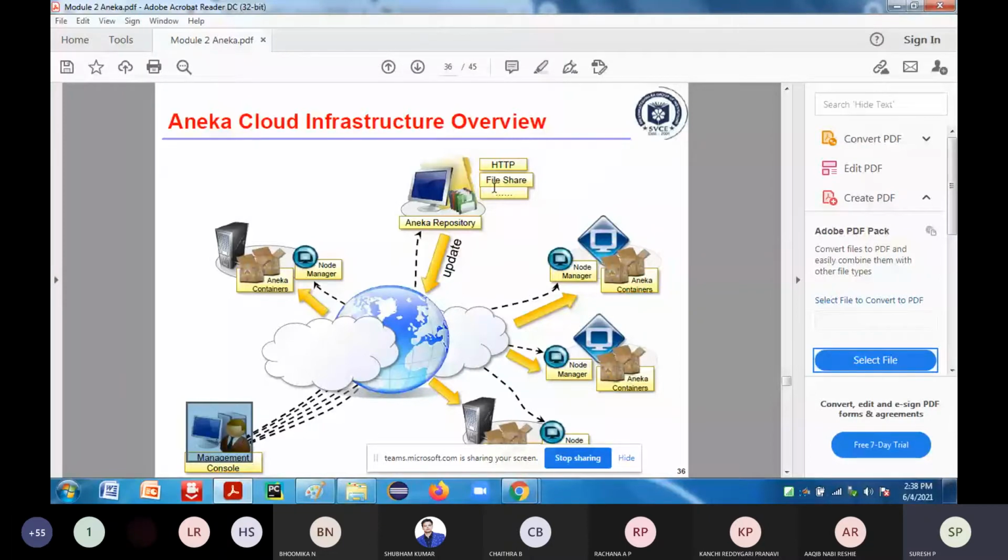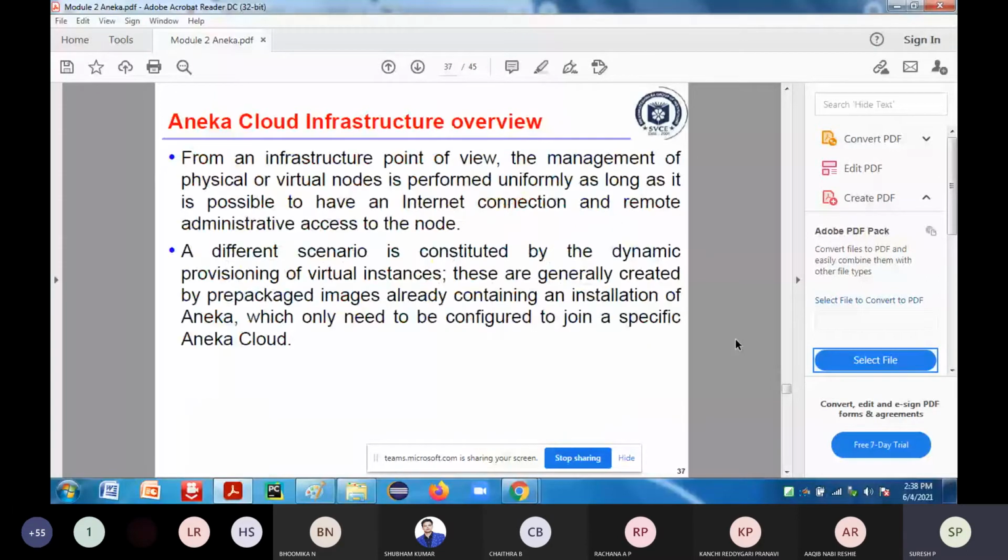So if you take the infrastructure point of view, you can see it here, the same thing I have told has been written here. From the infrastructure point of view, the management of physical or virtual nodes is performed uniformly. That means whatever nodes you are going to have, it will be performed uniformly as long as there is interconnection and remote administrative access to the node.